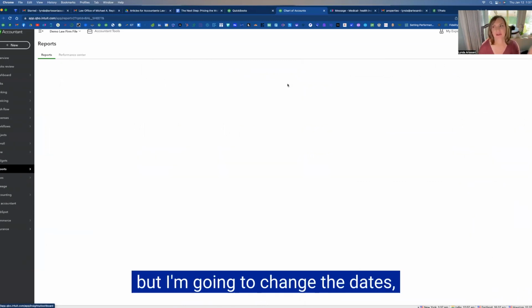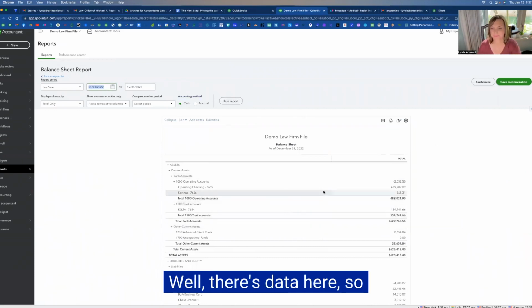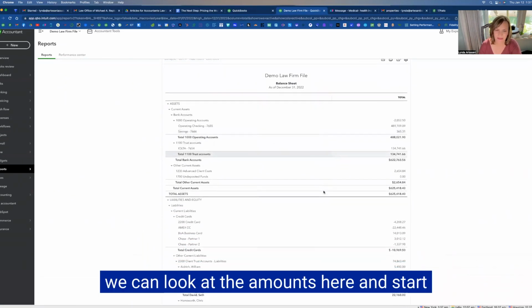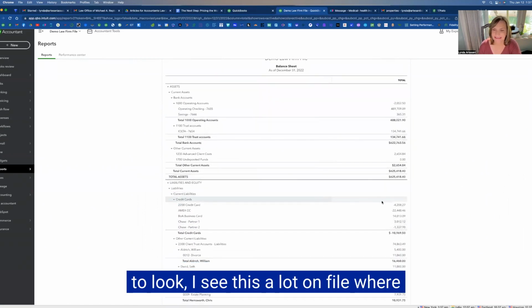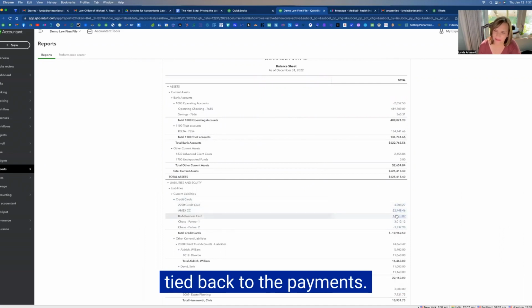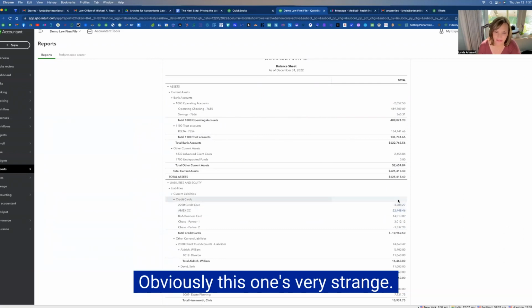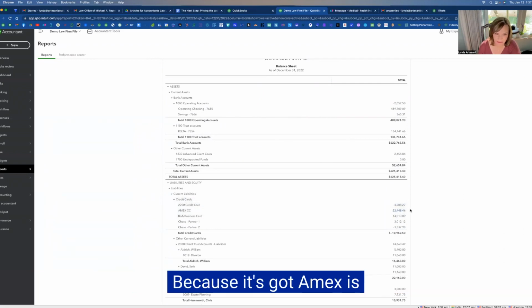I'm going to pull this up and I'm going to change the dates because, like I said, the data is actually in 2021. Well, there's data here. So we can look at the amounts here and start to look. I see this a lot on files where they've got credit cards with sub-accounts set up and the subs aren't tied back to the payments and the balances look a little strange. Obviously, this one's very strange because it's got Amex at minus 22.